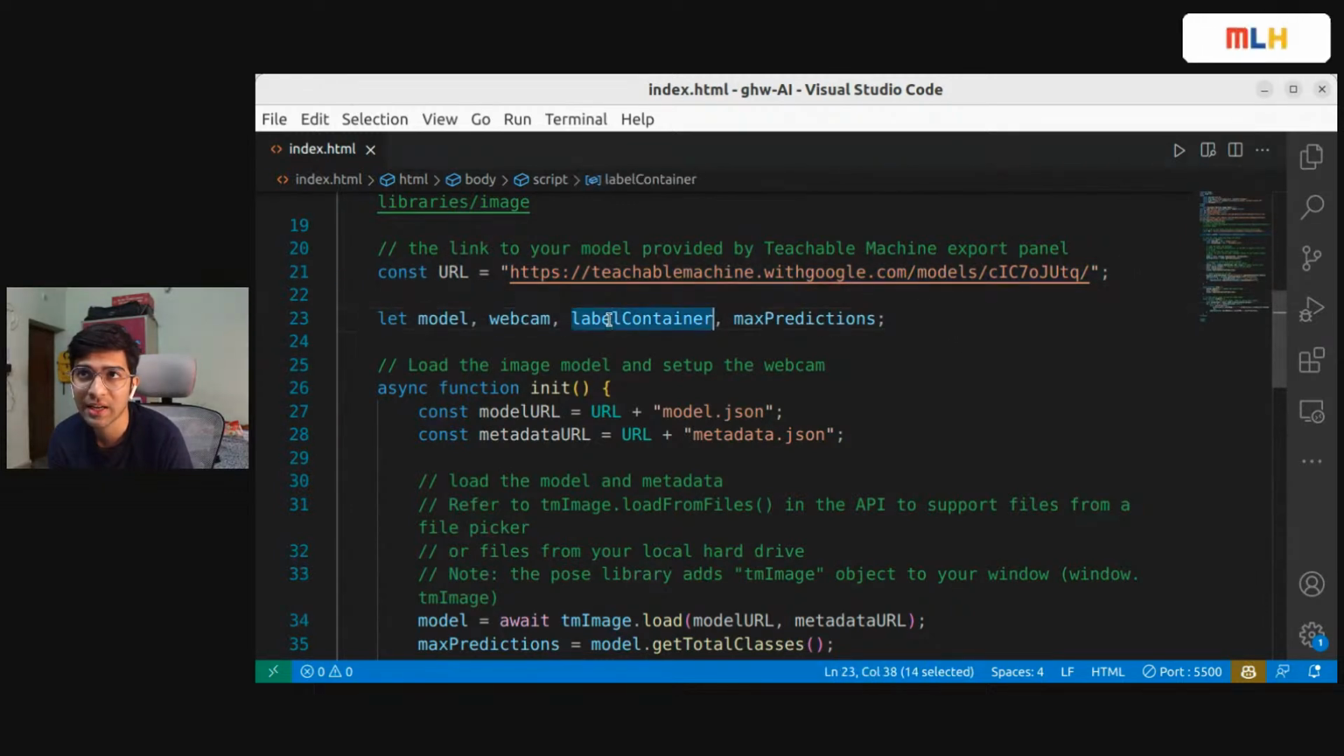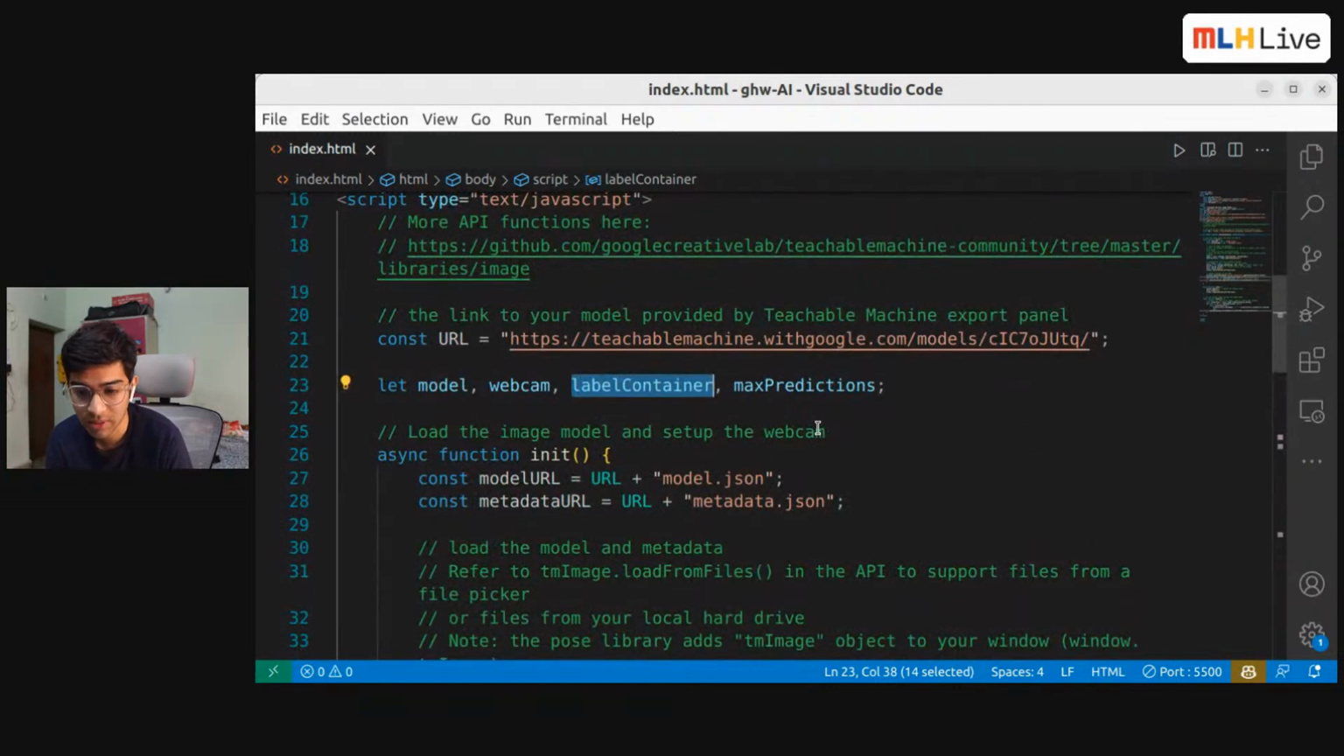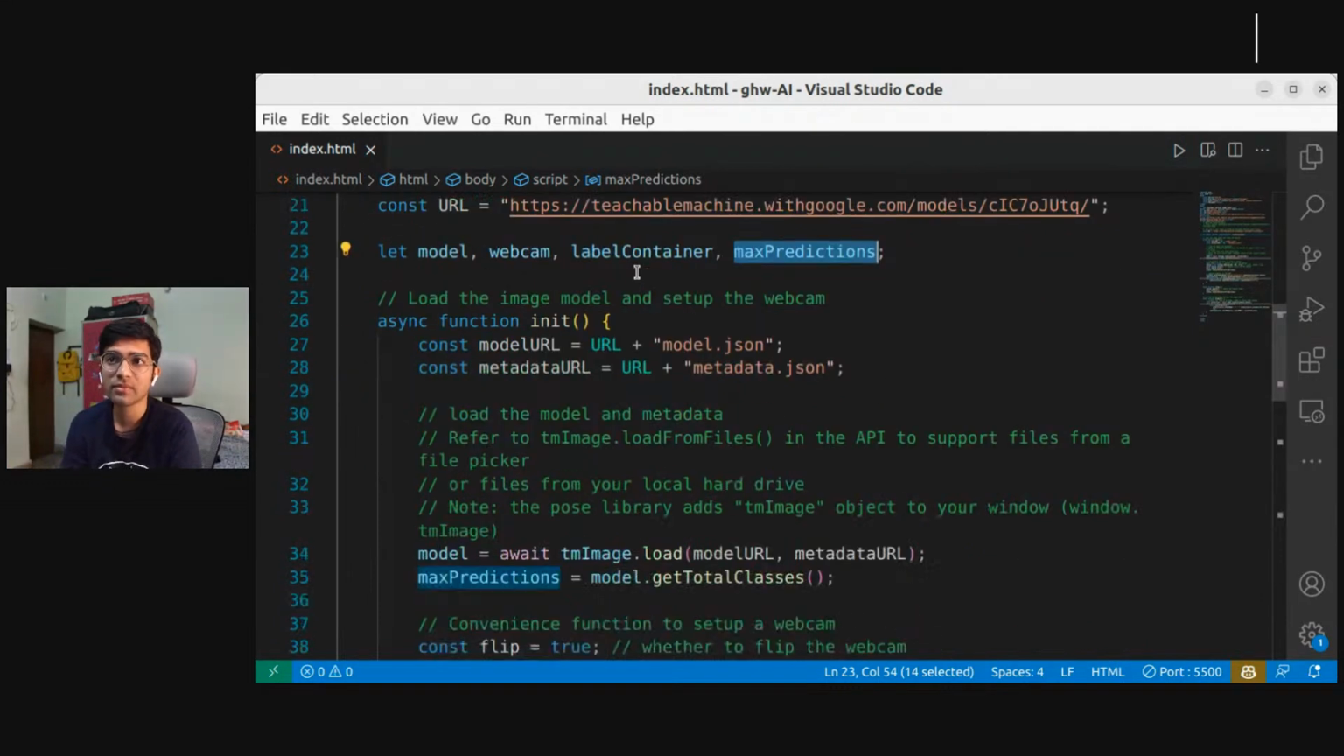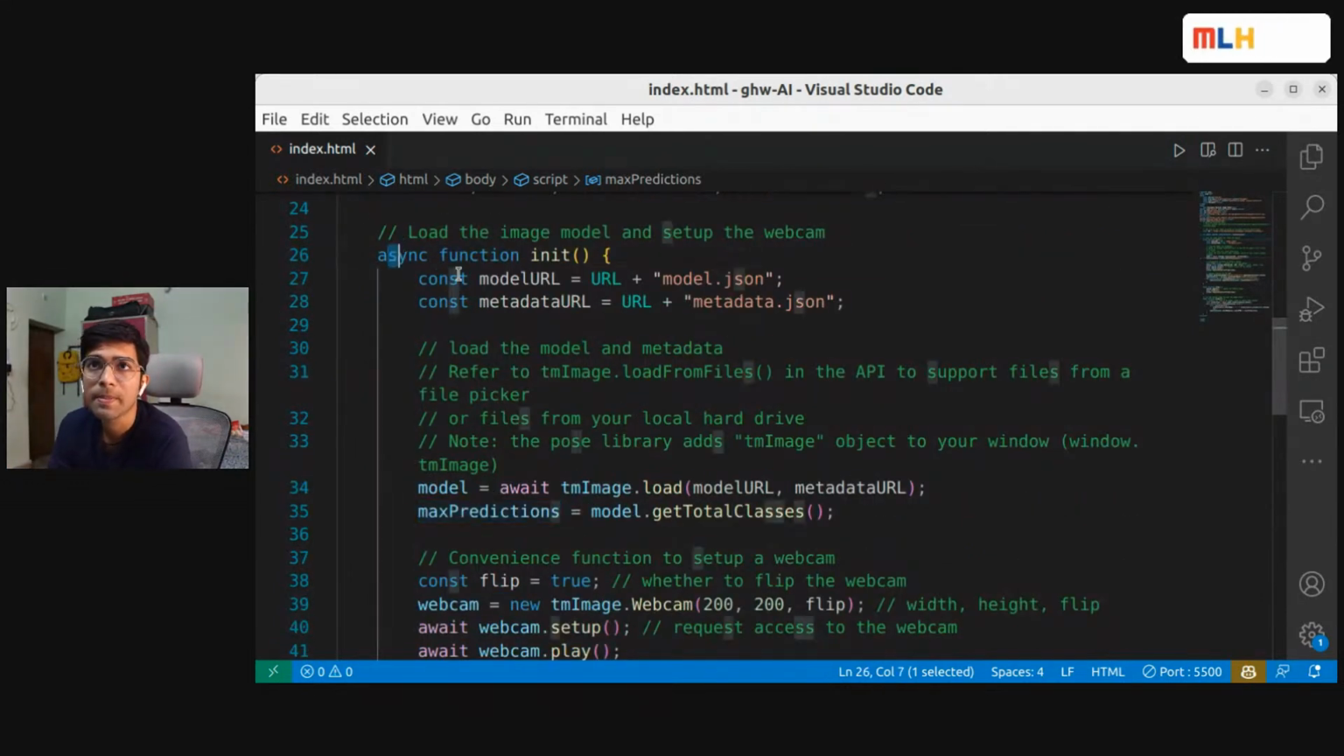Webcam is what I'm using. Labels: here it uses a common label called class, but we can change the labels that we want. Max predictions is the total number of classes. We have two classes, no Blahaj and Blahaj, so max predictions is 2. It's an array, so the values will be 0 and 1.